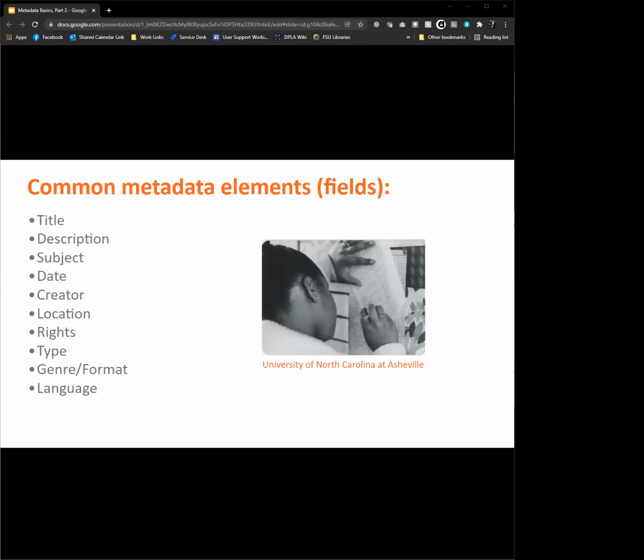So these are obviously not all of the fields that are available to use, but they do go across different metadata schemas. So there are crosswalks for a lot of these between MODS and Dublin Core, which we talked about in our previous webinar. They are the ones that get utilized the most by users and search interfaces for finding the content.